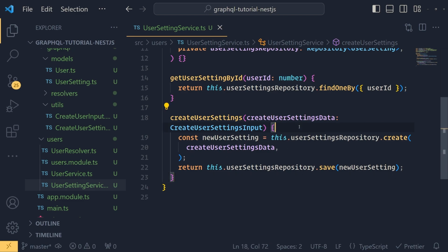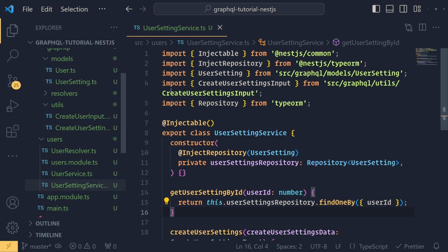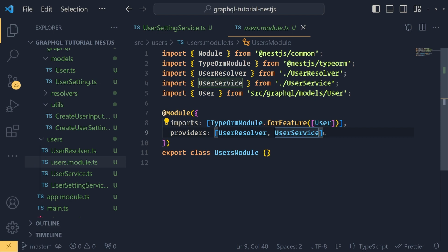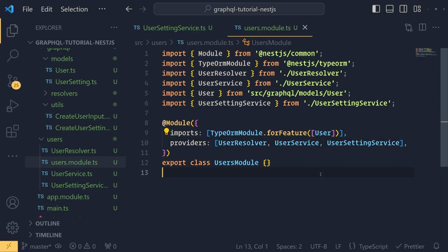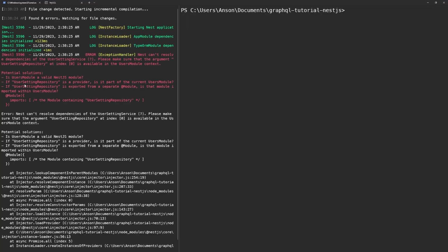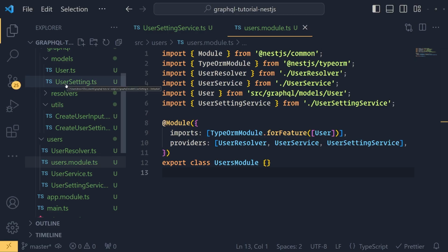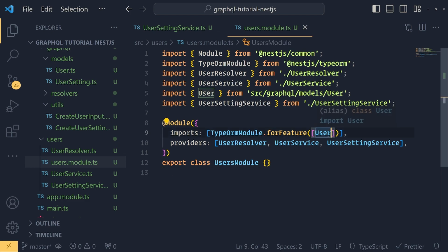Okay, perfect. So now what we'll do is we need to also go into the users module. We need to add this user setting service as a provider. Same thing that we did for user service. Let's import that. And again, you should see the error that's complaining about the user settings repository. And again, that's the same error that we had when we tried to add the user service provider, but we didn't have the user entity registered in the scope of our user module.